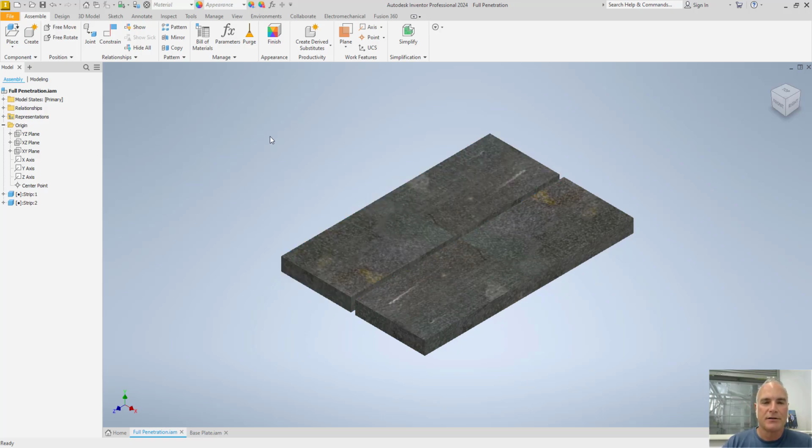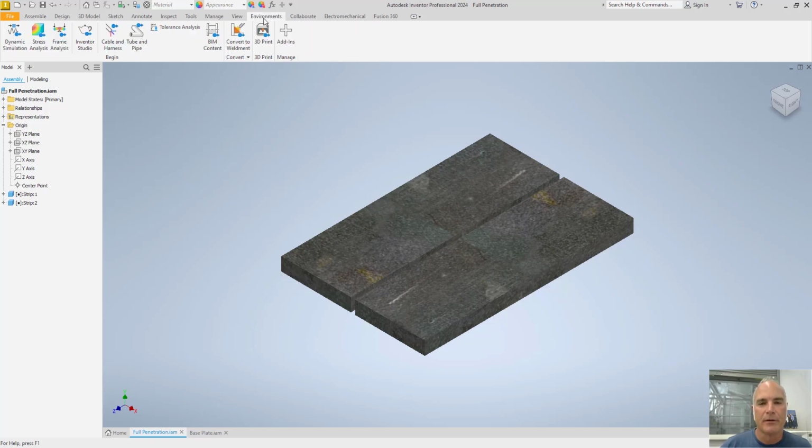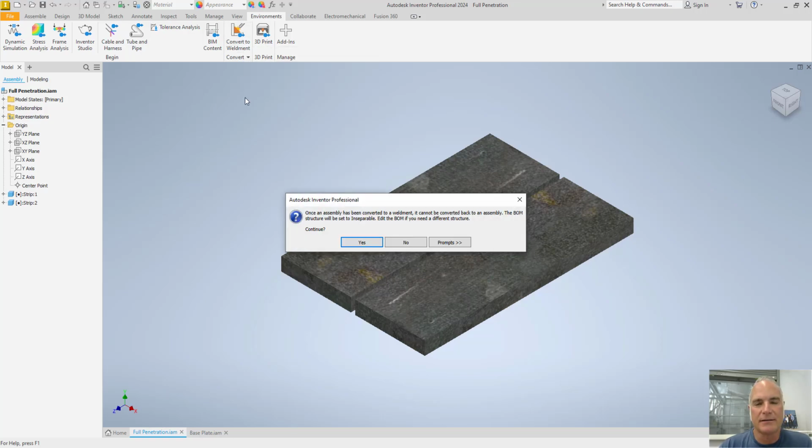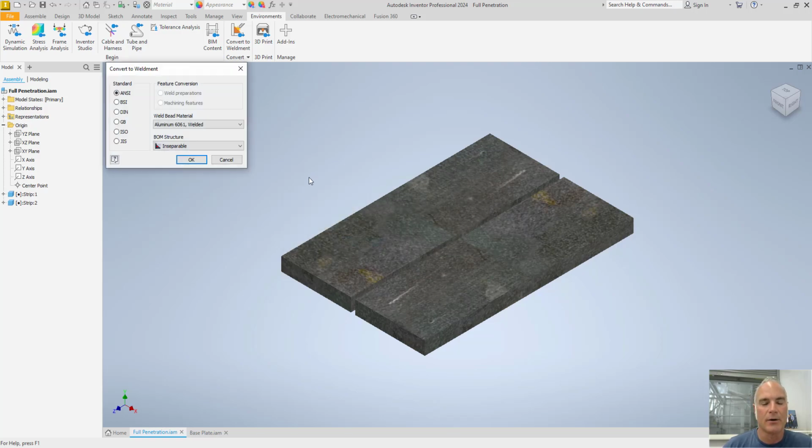The first thing that you'll want to do is take this assembly and convert it from a regular assembly to a weldment assembly. To do so, you'll go to the Environments tab at the top, and you'll choose Convert to Weldment. When you do so, you're going to get this warning that tells you that once you convert this assembly to a weldment assembly, it can't be converted back. So I'll just choose yes, because I know that that's what I want.